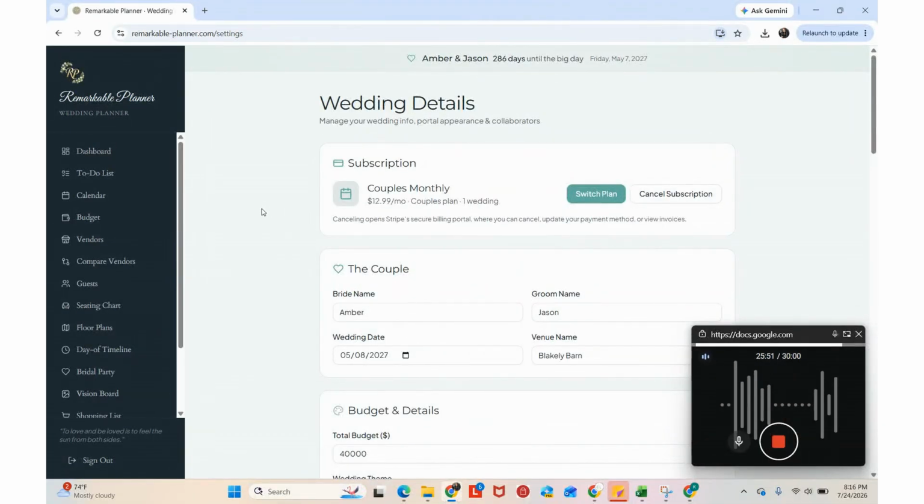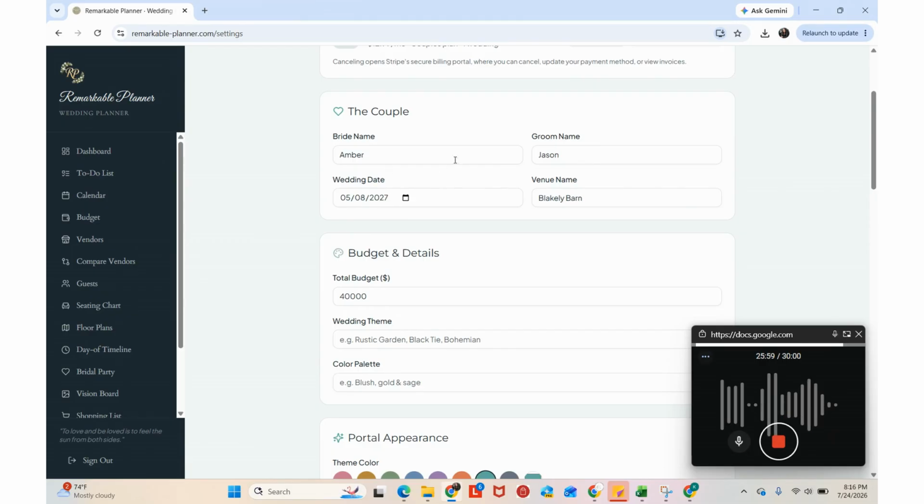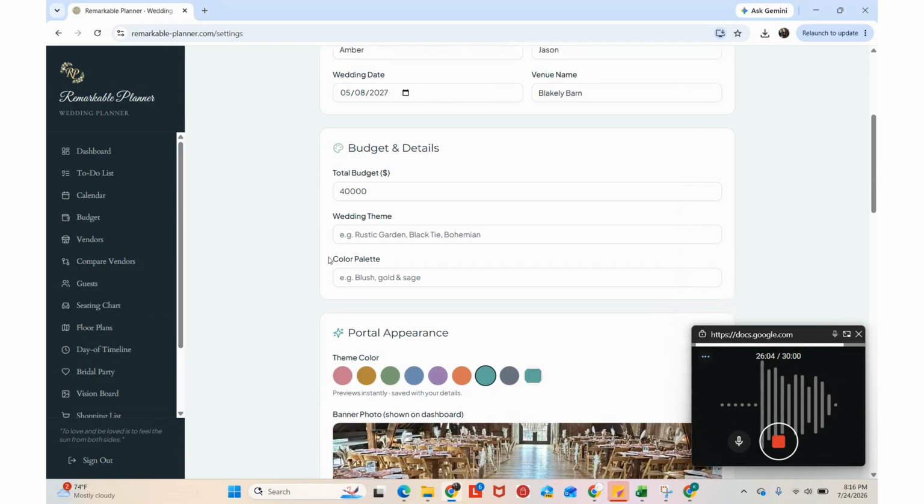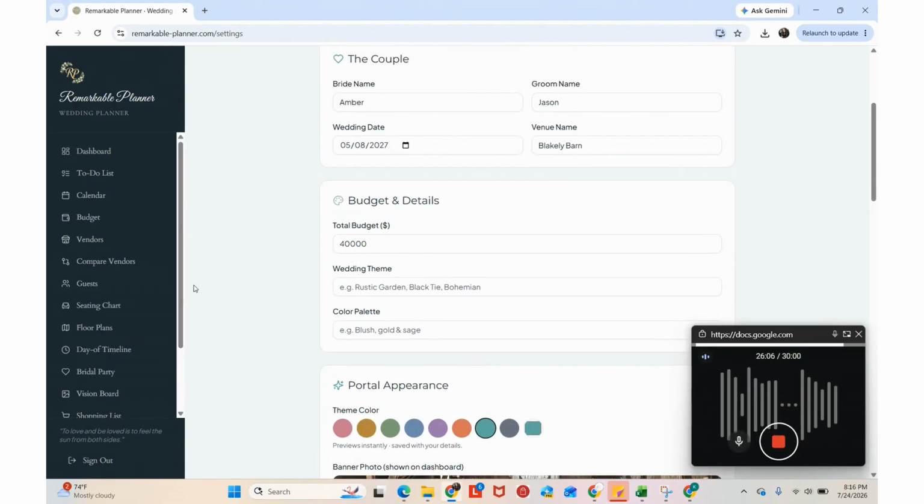That takes us to settings. Automatically, you will see which subscription you have chosen, and it gives you the option to switch or cancel at any time. Here you have your names, your wedding date, and your venue. That can also be edited at any time if needed.